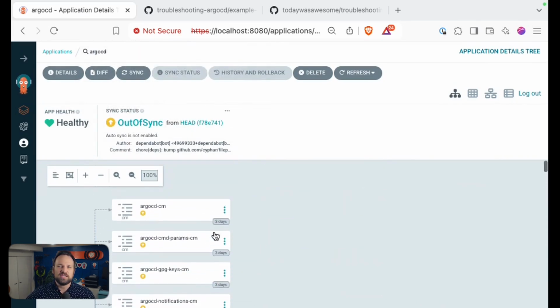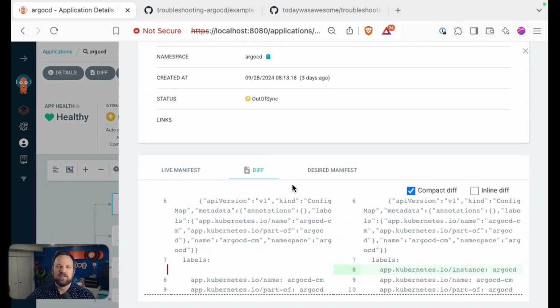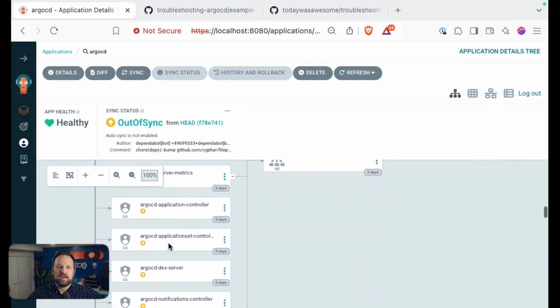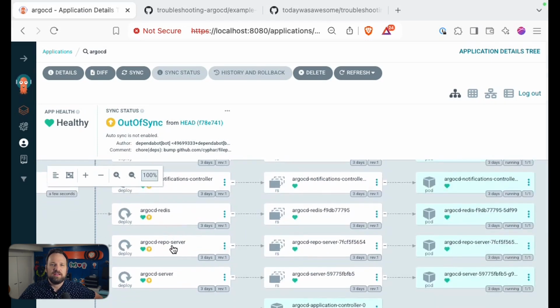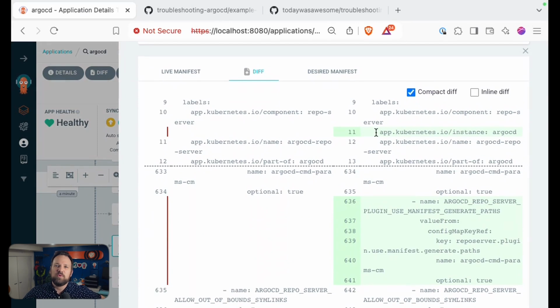Now, if I look at these, let's do a little preview. If I tap on this config map and I look at this diff, you can see that it's going to add a label to specify that this is being managed by the Argo CD application called Argo CD. And when you migrate, I strongly recommend going through and looking at all the diffs. So for example, we have the label that I expected.